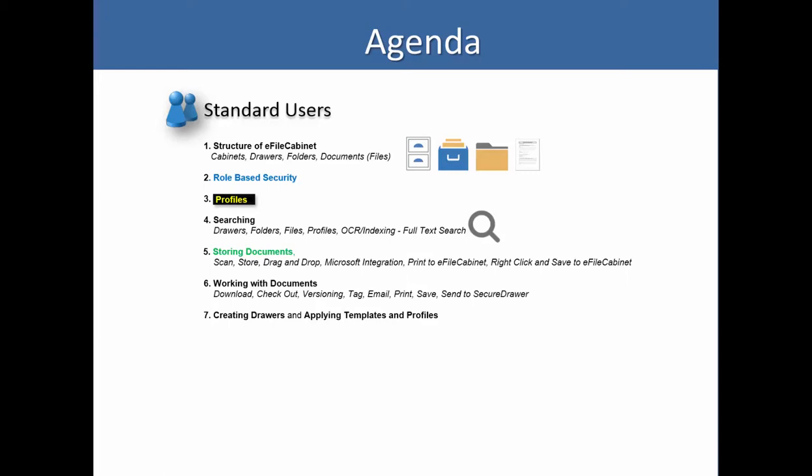Now, this is a standard user training, and a standard user may be given permissions to do this. That's why I teach it at this level. We're going to talk about retention. This is an admin controlled feature, but the importance of retention and why we have retention, I will talk about in this training. And then we'll talk about our SideKick, which enhances your eFileCabinet experience.